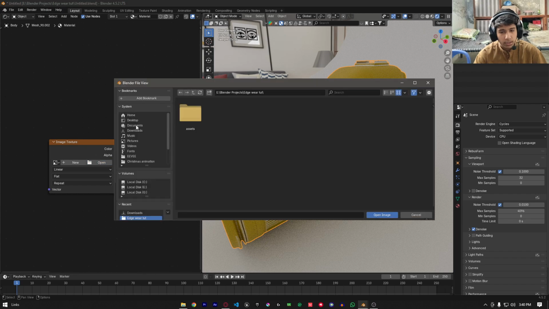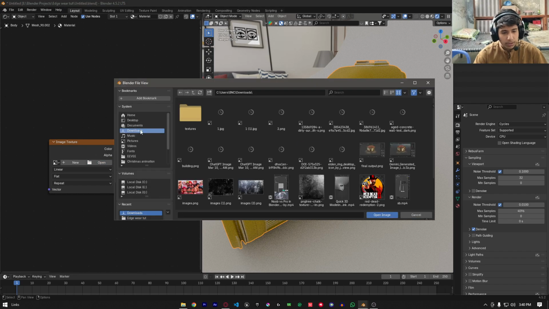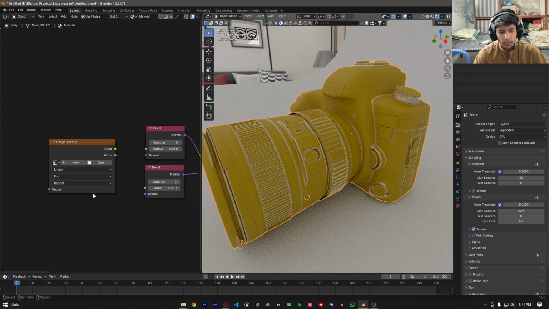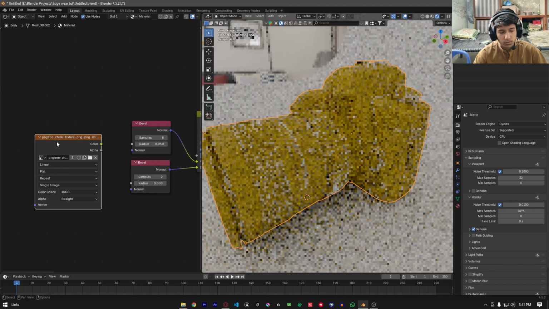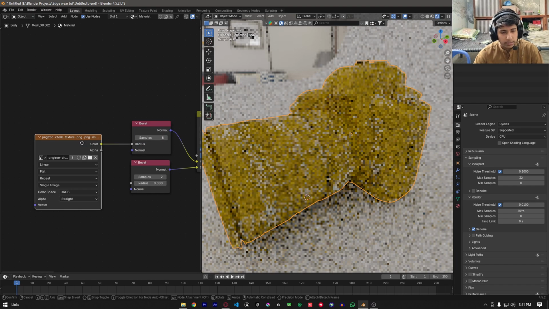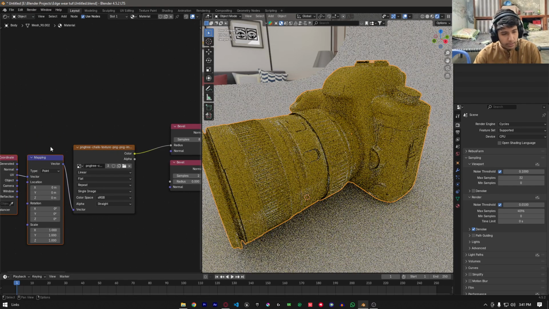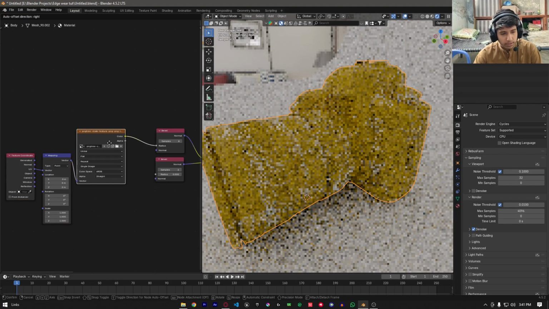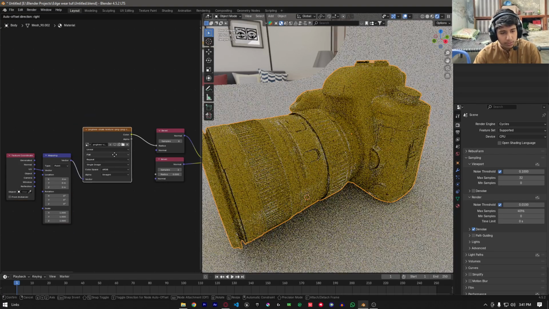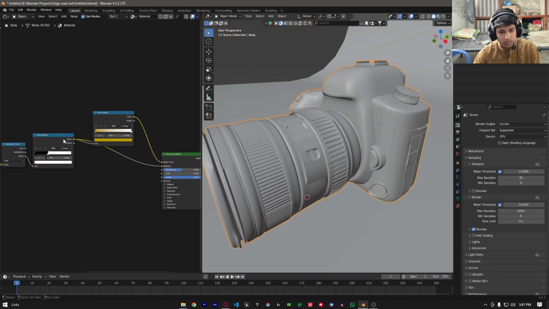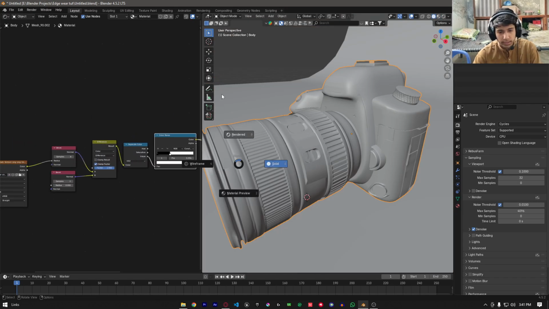Now I'm just going to click on open. It's in my downloads folder, this one. Just click on open image, and now I'm just going to take the color and plug it into the radius section of our bevel node. Then I'm going to add these mapping nodes by pressing Ctrl plus T. Make sure the main image texture is selected, otherwise it won't work. Only our main setup.